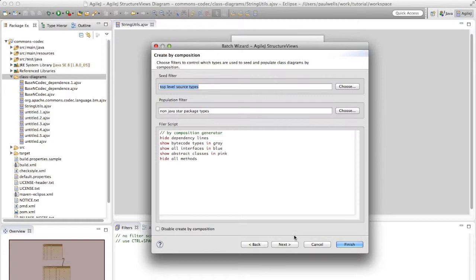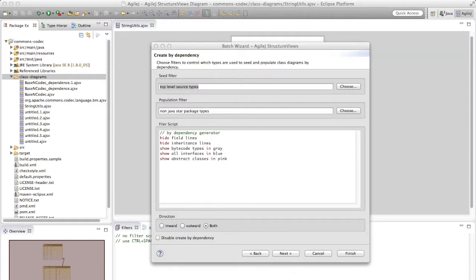Again, we have a similar looking page. This time it's the turn of the By Composition Generator. Let's just disable this generator completely. Click the checkbox Disable Create By Composition, click Next. We have one last generator, which is the By Dependency Generator. This time, let's restrict the seed types a bit. Let's say we're only interested in the dependencies of the org.apache.commons.codec.language package.